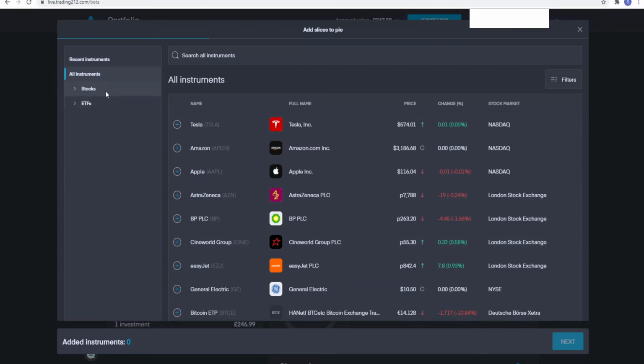So stocks are individual shares within a single company. An ETF is an exchange traded fund and is basically a type of security that involves a collection of stocks underlying a particular index. An example of this is the S&P 500 ETF, which is basically a collection of 500 different companies under one ETF.